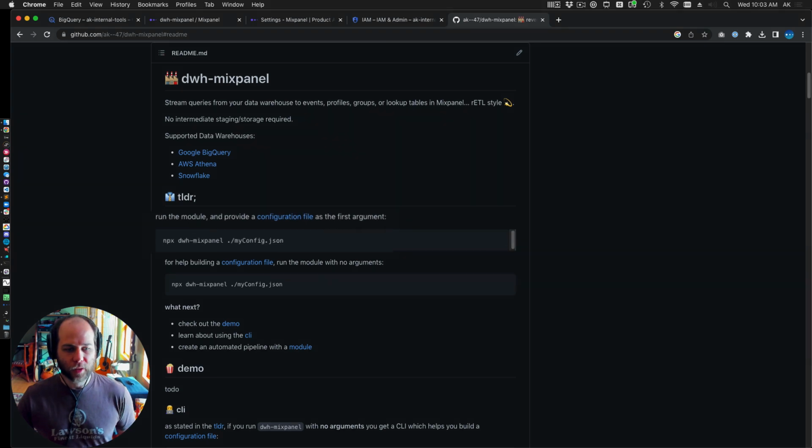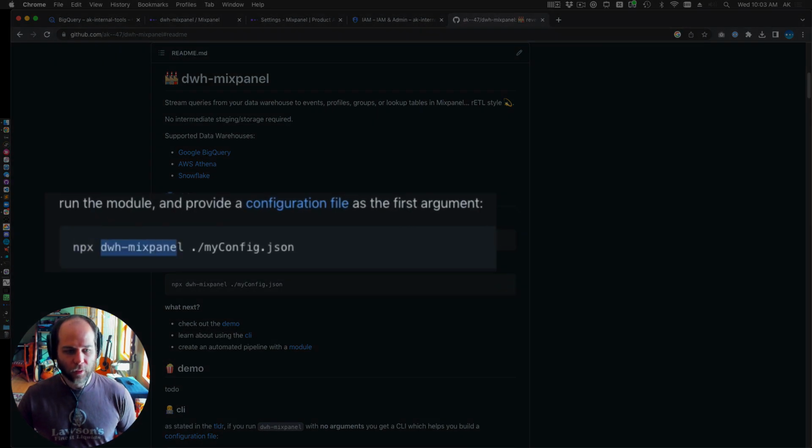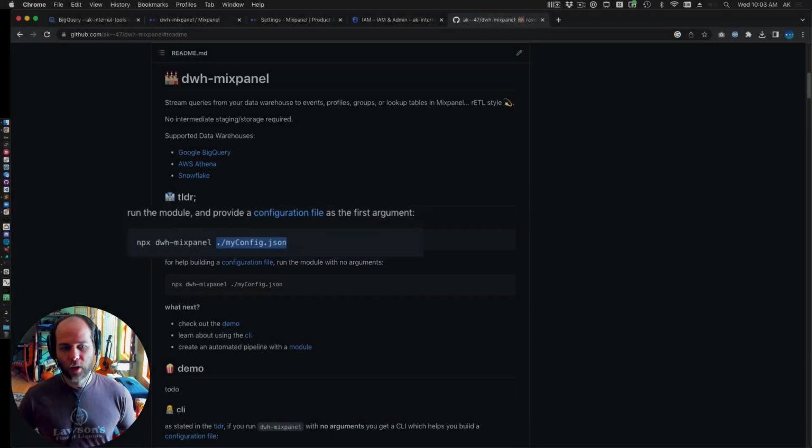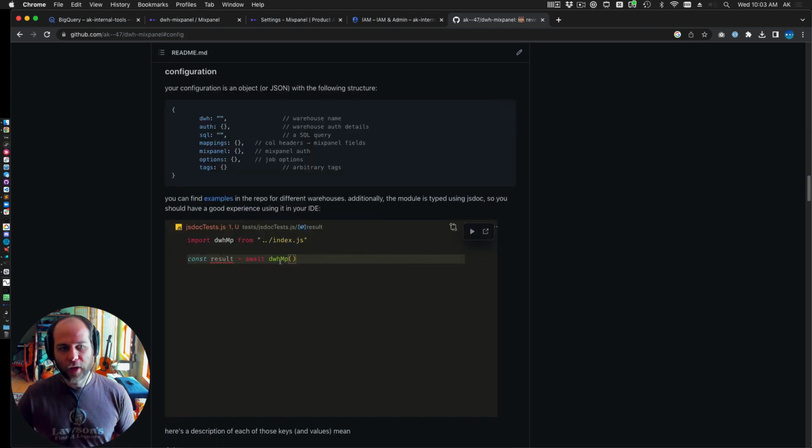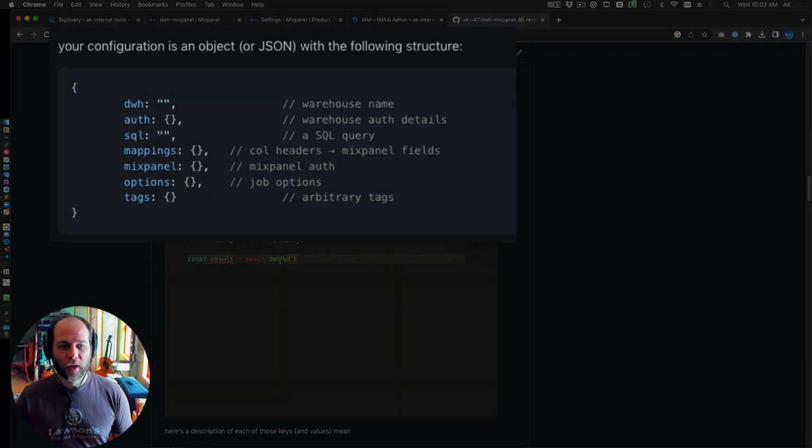All we need to do is run npx Data Warehouse Mixpanel and provide a path to a configuration file that contains the parameters for our job. A configuration file is effectively JSON that contains the name of a data warehouse, how to authenticate with that data warehouse, a SQL query to model the data, a set of mappings for the different column headers in your data warehouse and how those will map to fields in Mixpanel, some Mixpanel authentication details, and some options and tags.